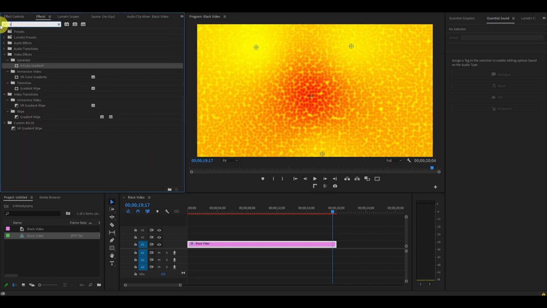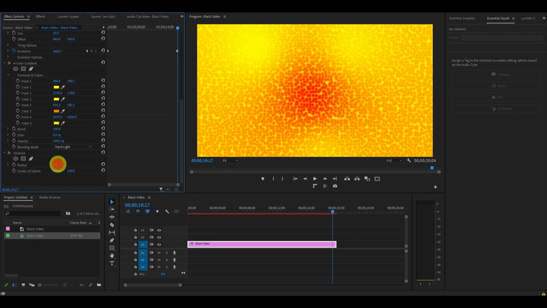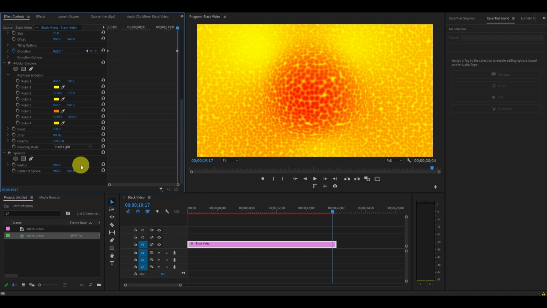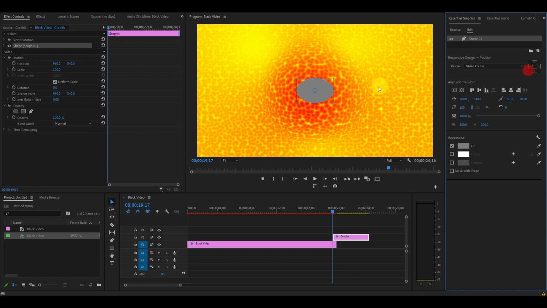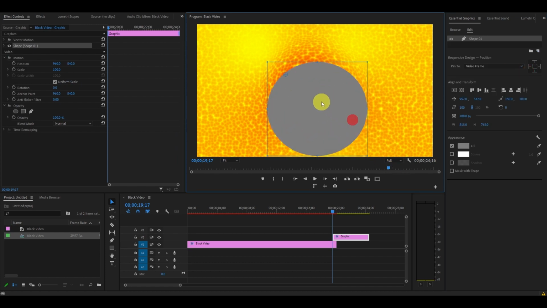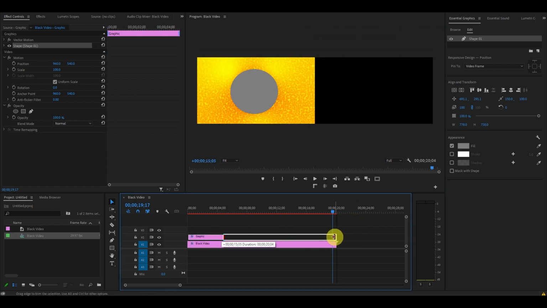Go over to Effects and search for Spherize, and then place it on top of the black video. Then go over to Effect Controls and set the radius to 450. Go to the Essential Graphics panel and click Edit, then New Layer and select Ellipse. Now expand the tool so it covers nearly all of the orange in a circular shape. Then extend the duration of this layer to match the other on the timeline.